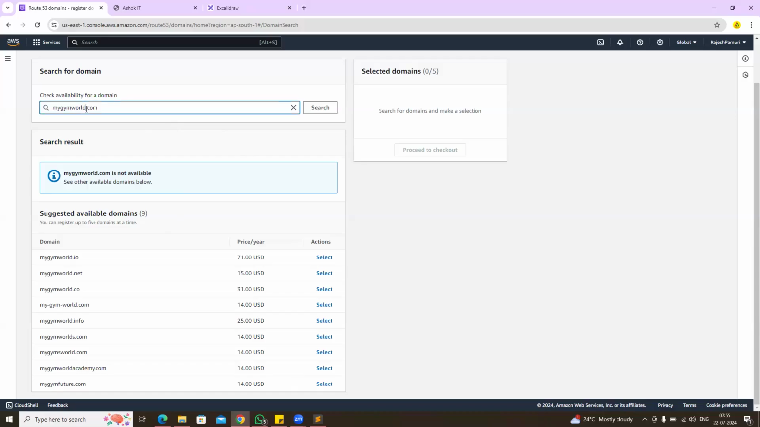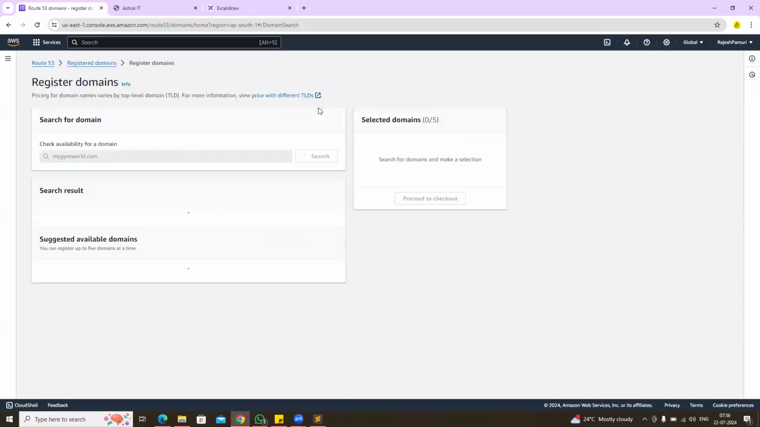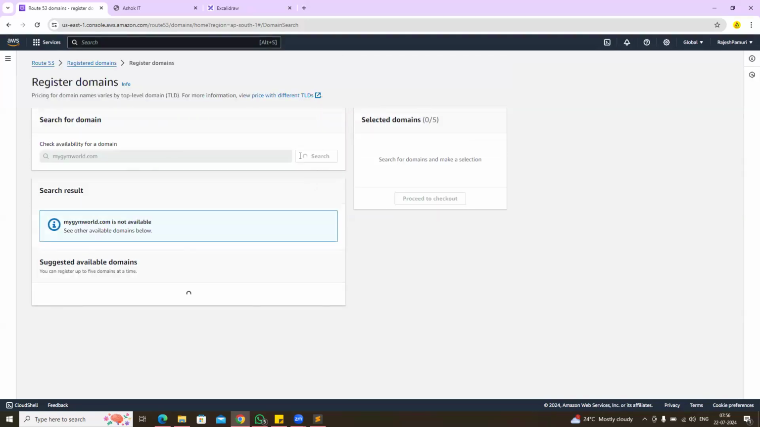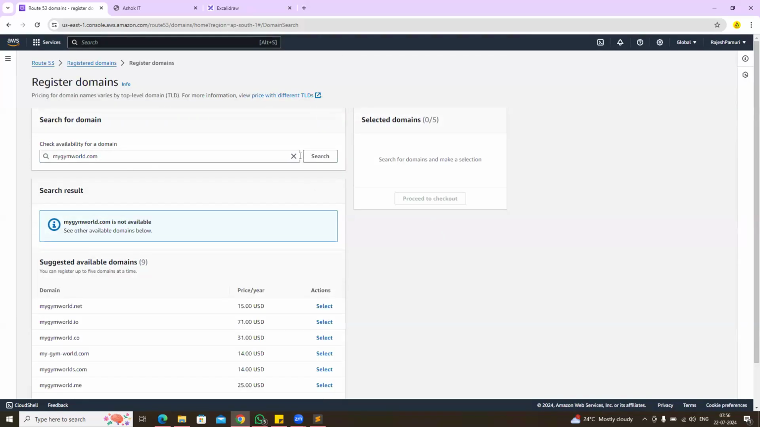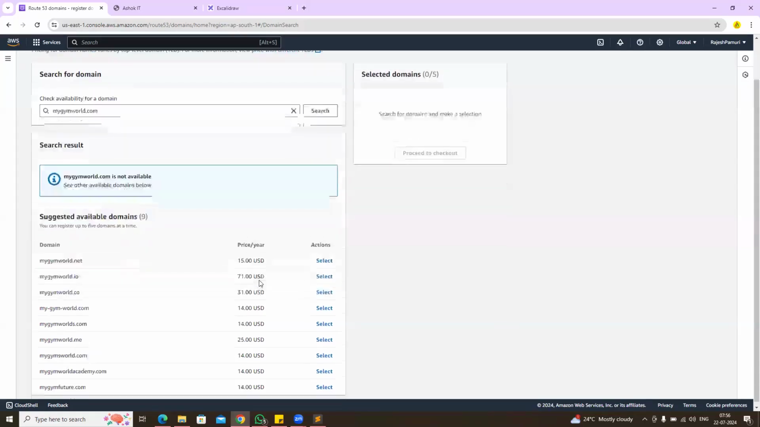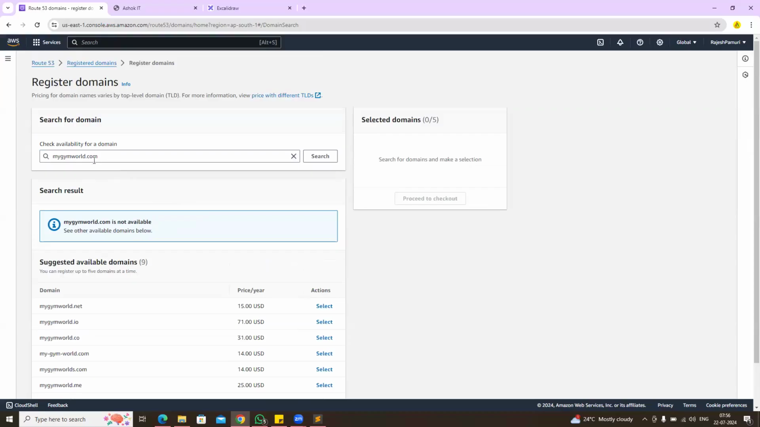If you use a .com, then the prices are high. If I just give my gym world, it can have any extension. The extension is not important for me: .io, .org, .net, .info, .co.info, something like this. So if you want any different extension, you can find out the domains.